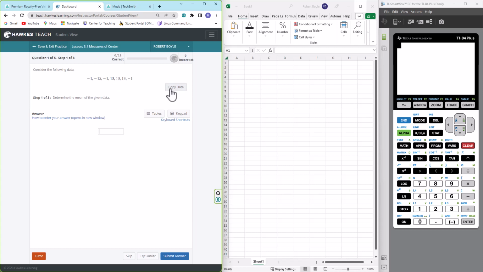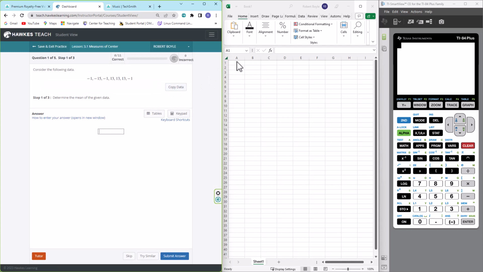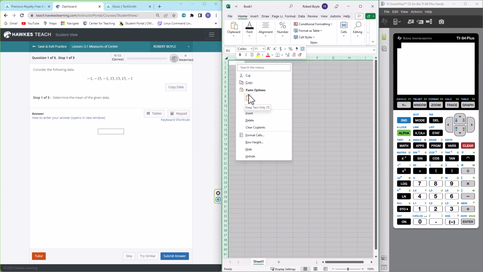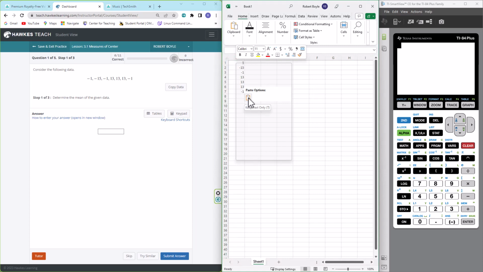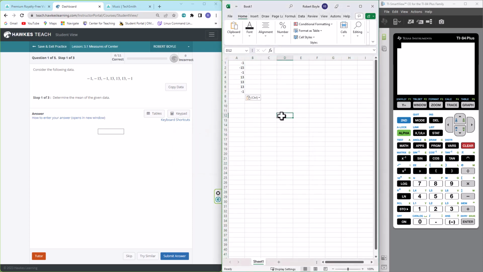Look at this button here. It says copy data, right? Hit that button. Everything is copied to the clipboard. Come to Microsoft Excel, go to A1, right-click, hit paste. You can hit this paste right here. And there you go. We have all the data.